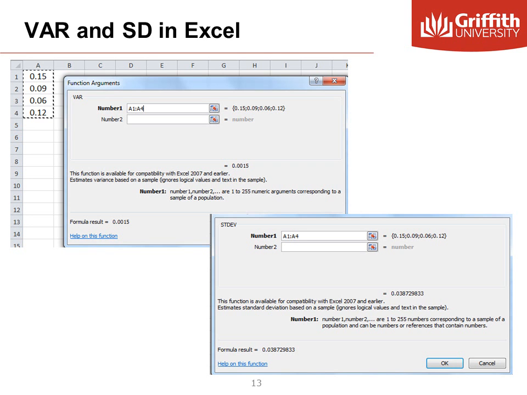In Excel, we use the VAR and SD functions to easily calculate the two variables as presented here in the screenshots.